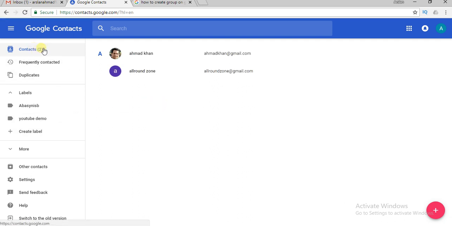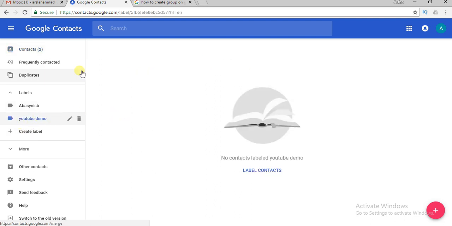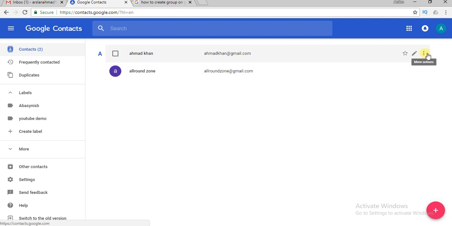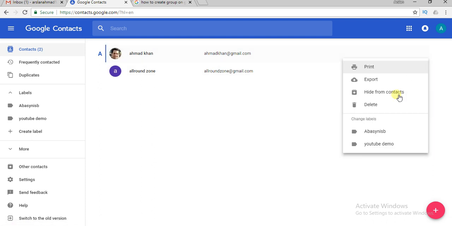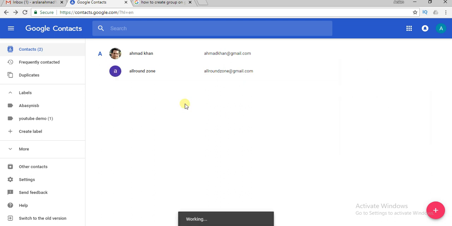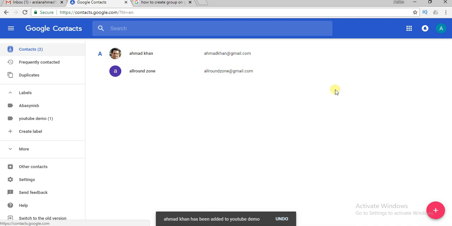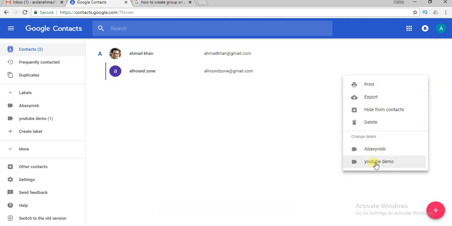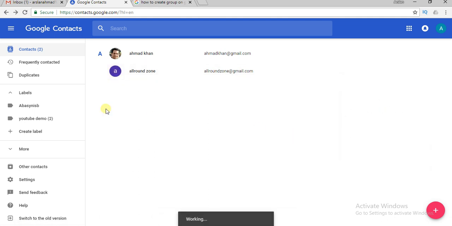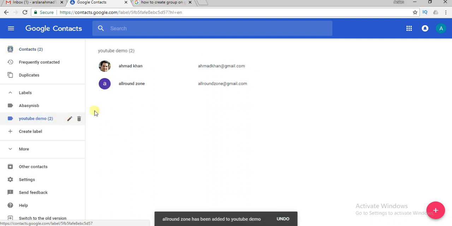You can see here we have two contacts, and you can see here we have no contact in YouTube demo. Click here. Now you need to click here in more actions, and now here you need to select YouTube demo. Now you can see YouTube demo shows one here. It means we have one contact in our YouTube demo group. Now click here again. You can add more contacts. You can see here we have two contacts now.